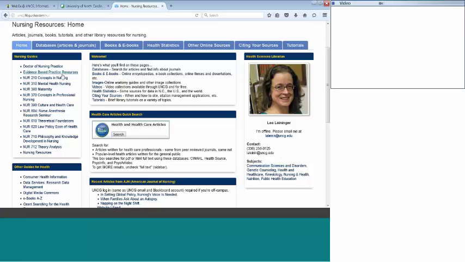And you will notice that there are guides for different courses that have recommendations. There's a little shortcut here, healthcare articles. This is just a fun little widget that searches through the CINAHL database and also several other article databases that are kind of useful to you. A few other things that I want to point out about this guide to nursing.